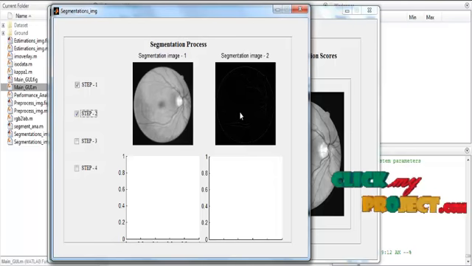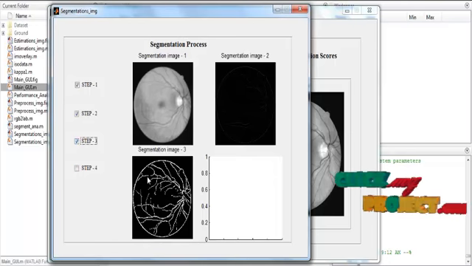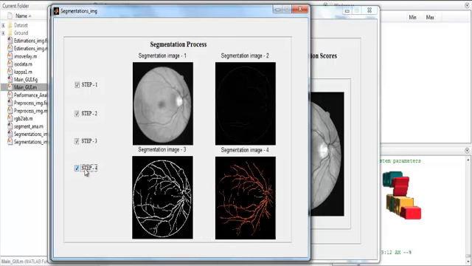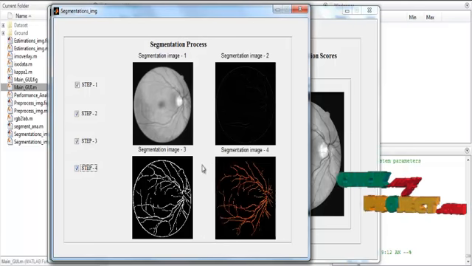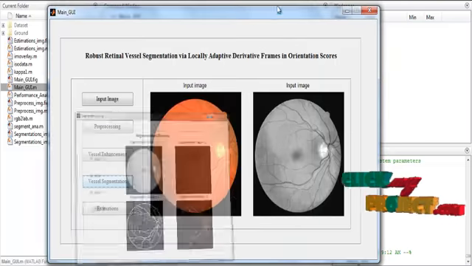Now click the button step 2. Now the step 2 image is shown in axis 2. Now click the button step 3. Now only the vein regions are extracted. Then click the button step 4. Now only the vein regions are extracted from the image and the other backgrounds are eliminated.